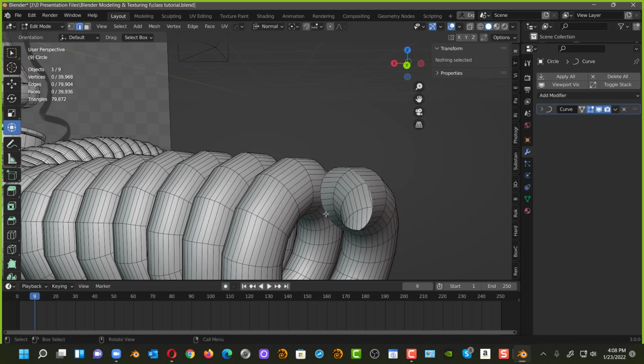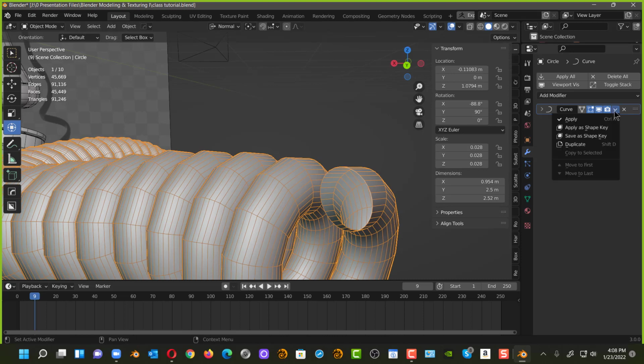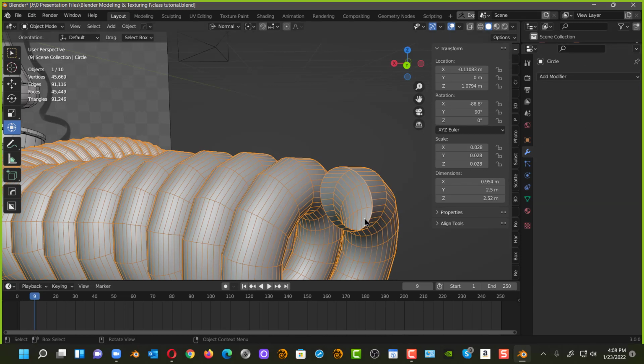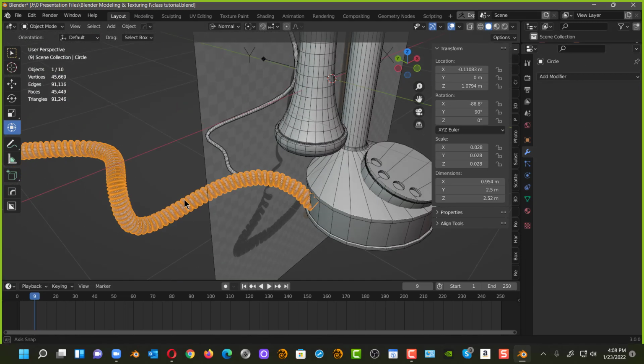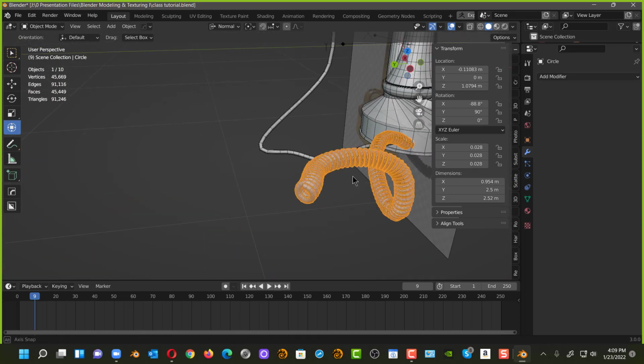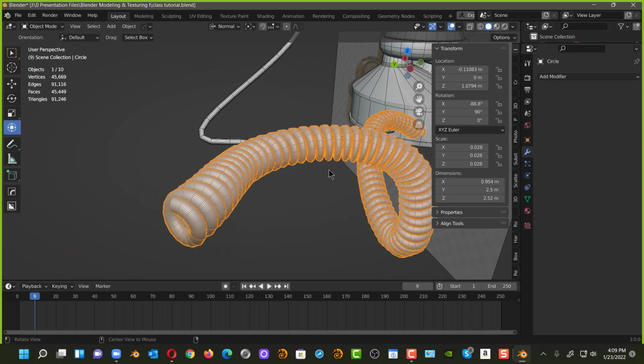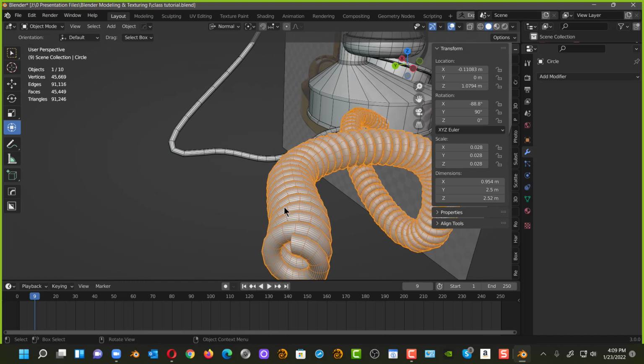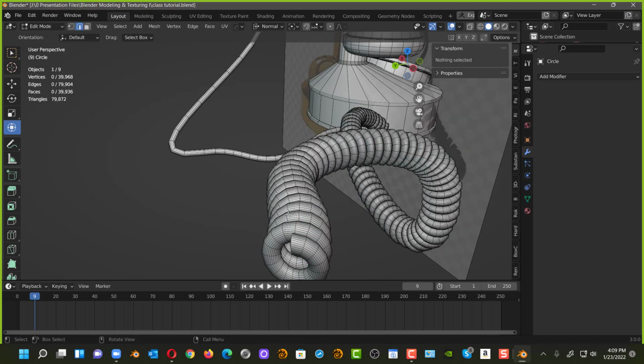So let me go back in object mode and let's go apply everything. So now it's real geometry. All that should be real geometry. It should be no more modifiers applied. Edit menu, tab to go to edit mode. There it is. See? I got real geometry now.